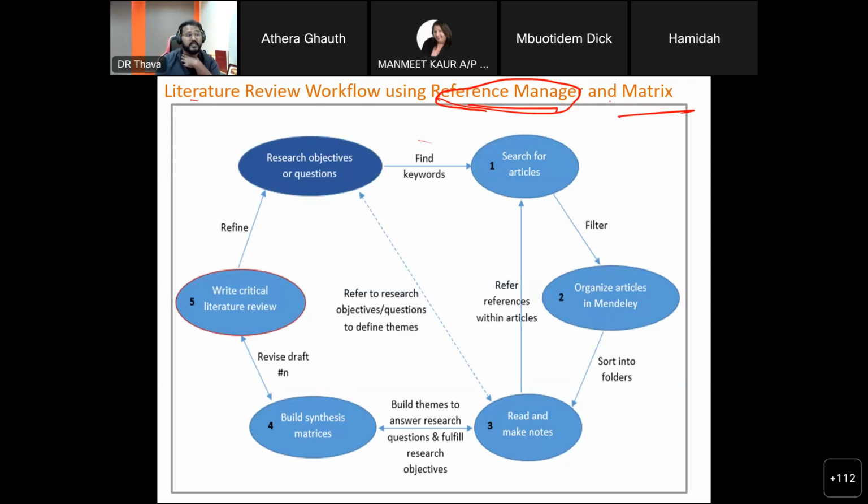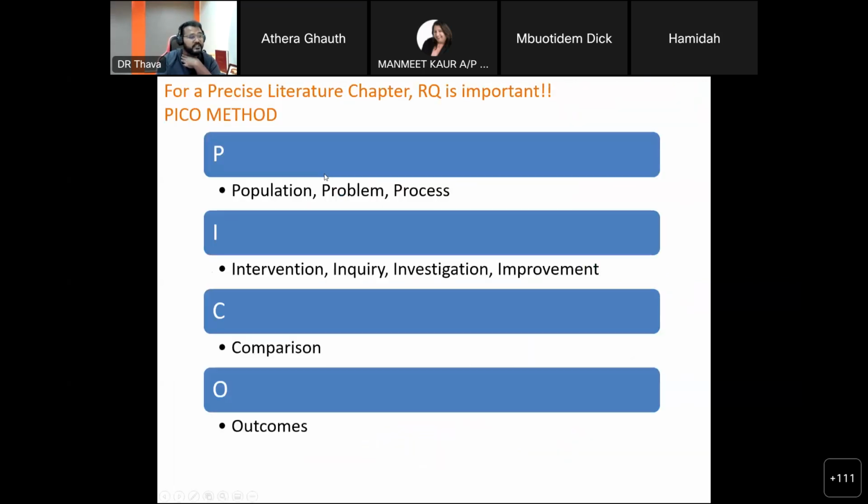Forget using Quillbot. Okay. How to do the workflow using a reference manager and the literature matrix. First, you build the research objective or questions. You can use the PICO method. PICO means P for population, problem, process; I for intervention, inquiry, investigation, improvement; C for comparison; O for outcomes. Okay.